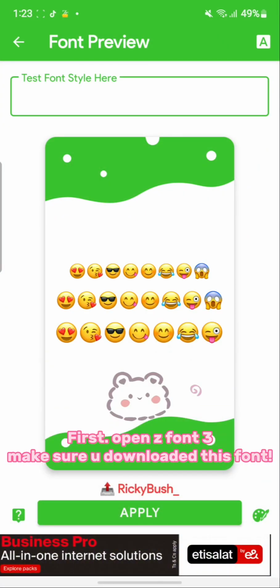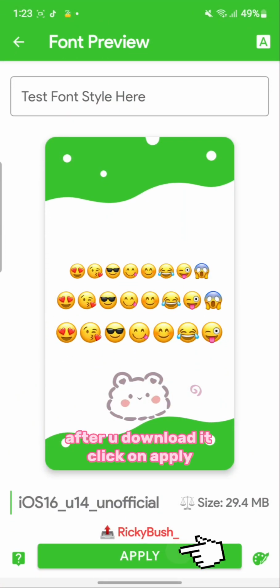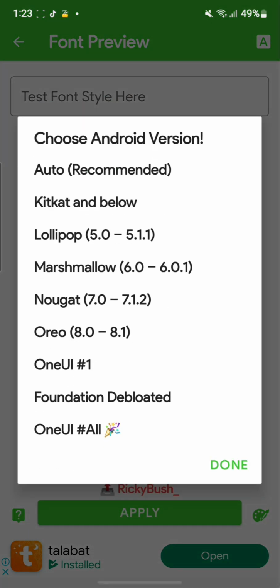First, open Z Font 3, make sure you downloaded this font. After you download it, click on Apply. Click Auto.